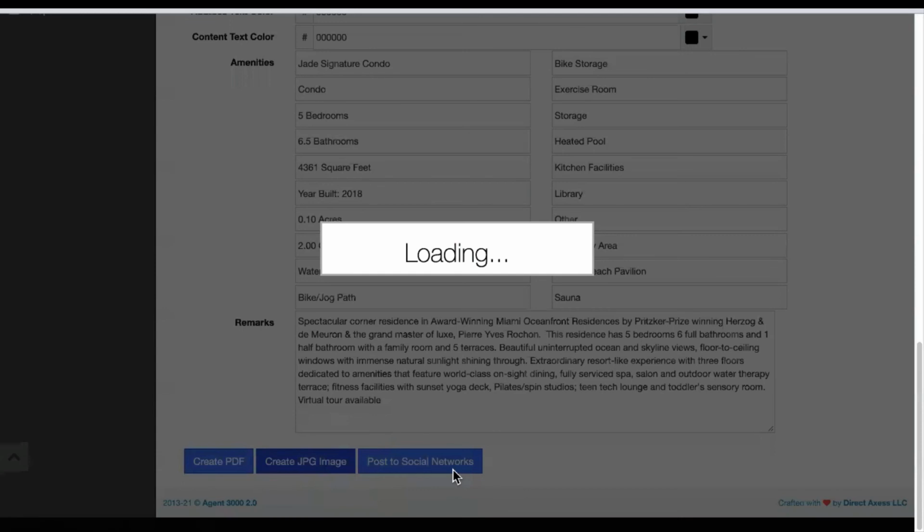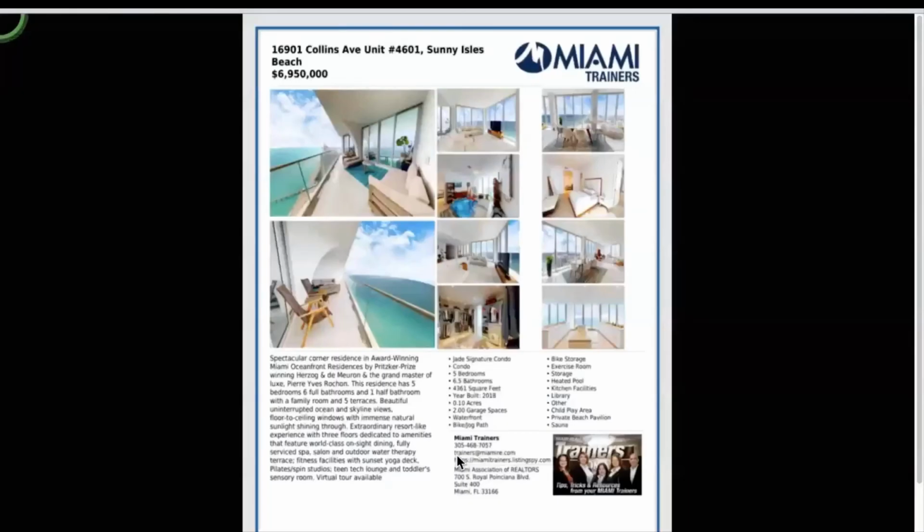And this is what the flyer would look like. Okay, so it looks exactly the same as what we do in our other Agent 3000 classes, but it is branded for the team, as you can see at the bottom of the flyer.